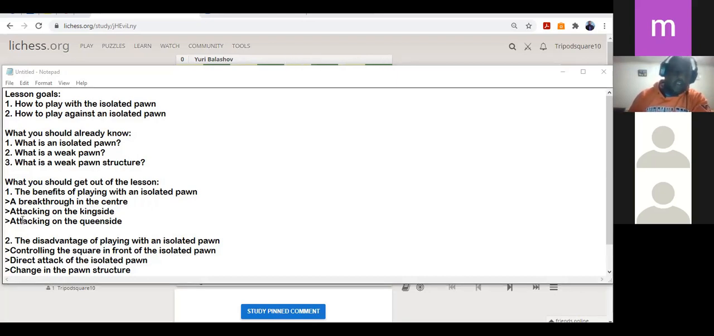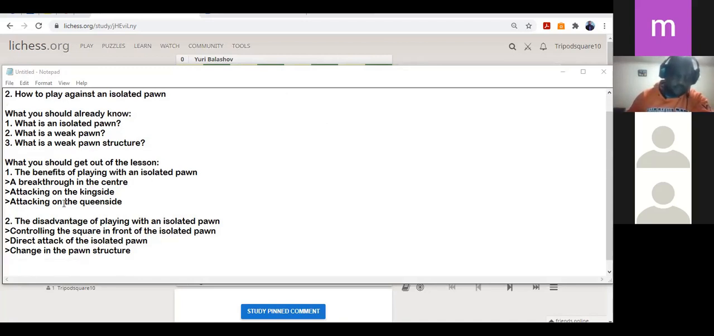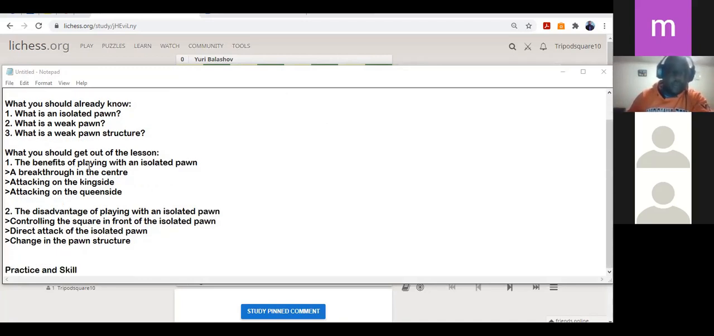All right, so now what you should get out of the lesson. The first thing, the benefits of playing with an isolated pawn. So we are going to look at the benefits of playing with an isolated pawn, the disadvantages of playing with an isolated pawn, but really I should have done the order the other way around, because normally you want to see why something is bad, and then you appreciate the good news later. So I'll change the order around so that we start with number two instead of number one. Yeah, only in the chess lesson, not in the maths room. They won't allow you to start with two before one.